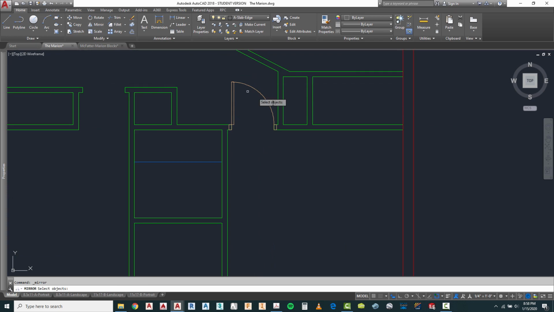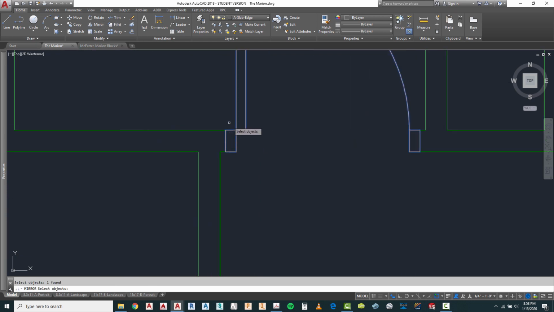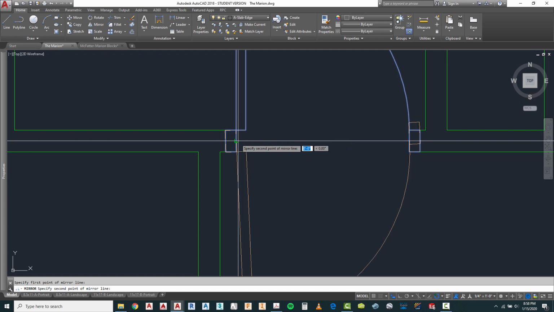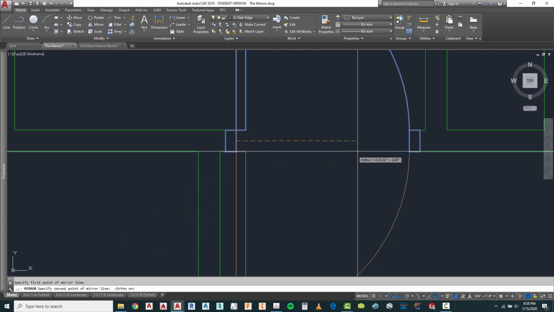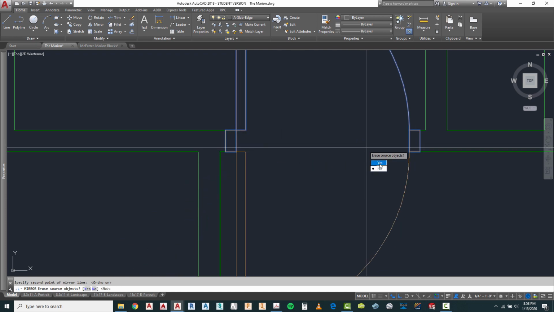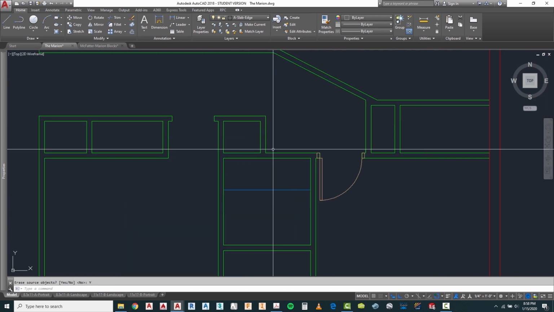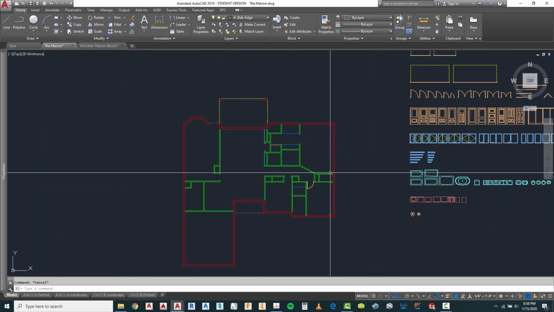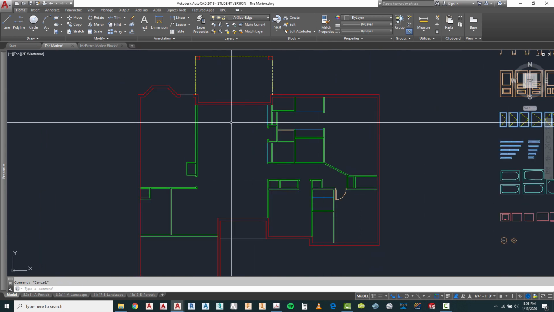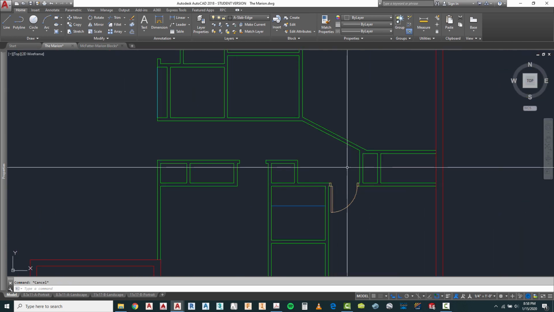So I'm going to go ahead and use my mirror command. I'm going to select the midpoint here. I'm going to put on my ortho, have it swing here, and in this case I'm going to click yes to erase the source object, and there I go. Now I could go back all the way over to here, or I can try placing all the 2/8 doors where I feel they go.